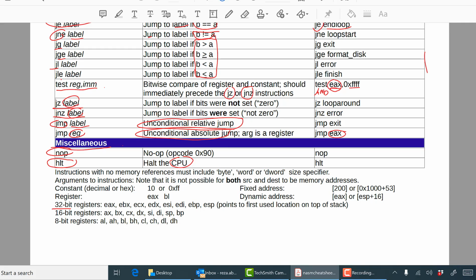We have some information over here also. It explains that these registers in x86 architecture are 32-bit. These registers are 16-bit, and these registers are 8-bit. Then we also have fixed addresses, where we have brackets around the address, and you might use this in your syntax when you are copying something from one location to another location in the memory. Then we have the notion of a dynamic address, where the address is specified by one of the general purpose registers in the hardware.